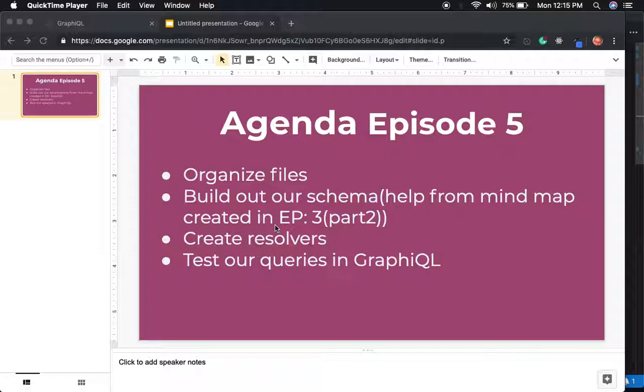We're going to be building out our schema using the mind map that we created in episode 3. This is going to be our app schema that we're going to be using, so we can build out what we need and what we don't. We're going to be creating some resolvers for those, and we're going to be testing out our endpoints and our queries in GraphiQL.